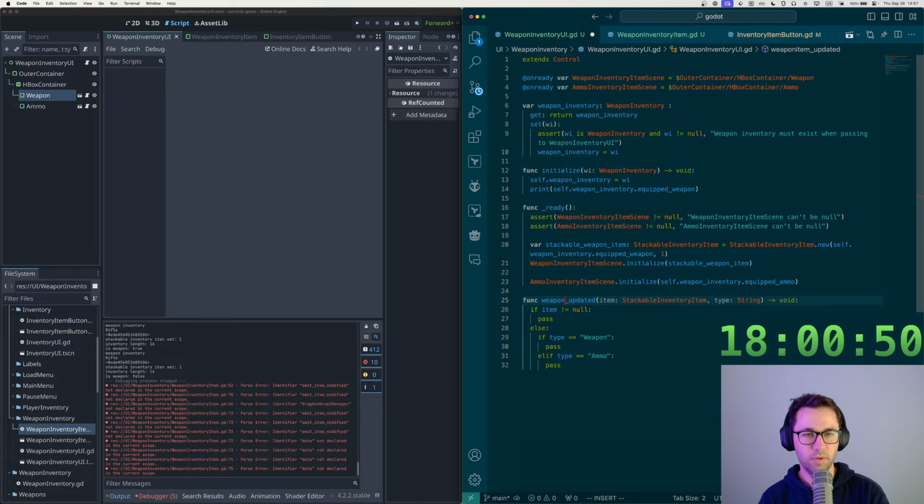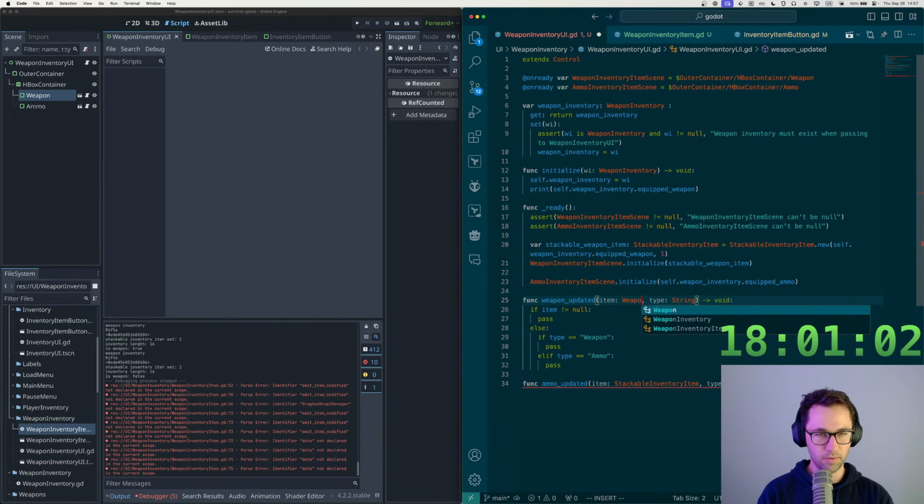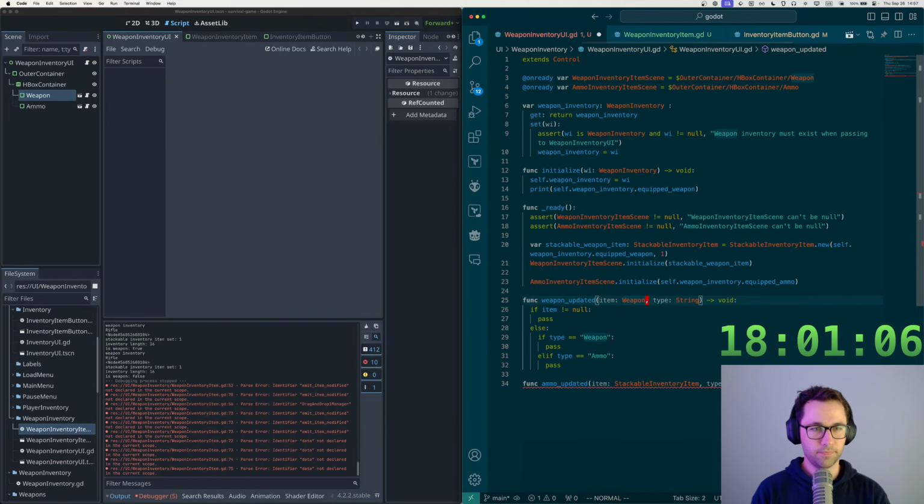So we can say weapon updated, and then we'll have the same with ammo updated, except weapon updated takes a weapon, not a stackable inventory item. Hold on, did I leave? No, okay. No type here anymore.